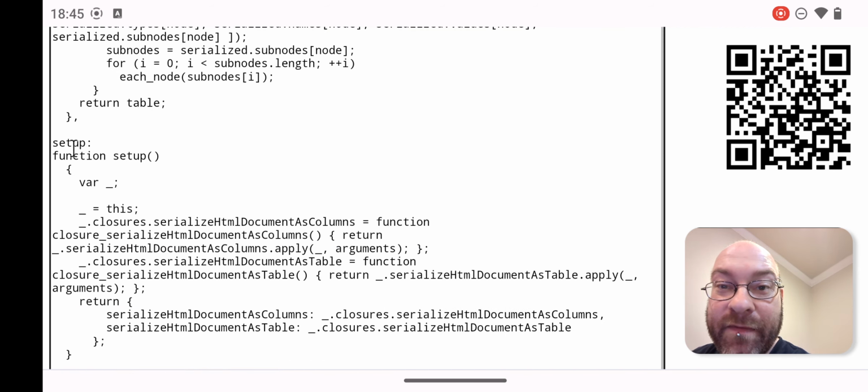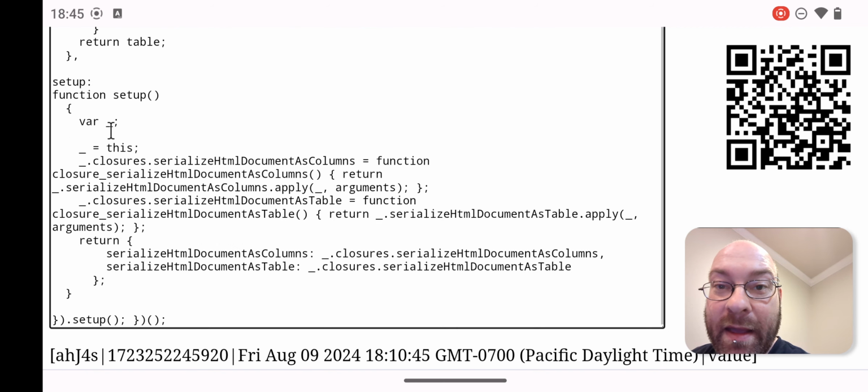And here's a setup function. This property is a function called setup, and all it's going to do is establish some closures so that these functions can be called without having an object, so that they can be called without being members of an object. So I make an underscore variable. Its name isn't that interesting, and I assign this to that underscore. Then you'll remember up above we had an empty object called closures for this object. So now I'm going to populate it.